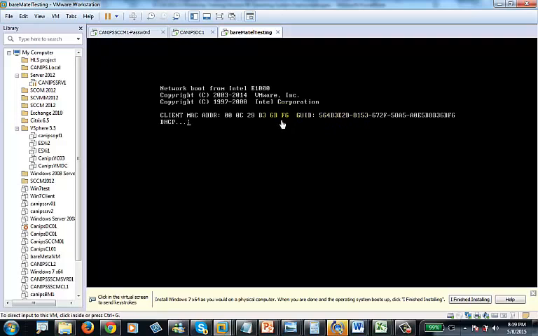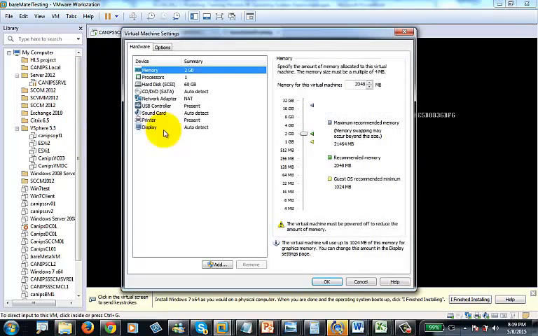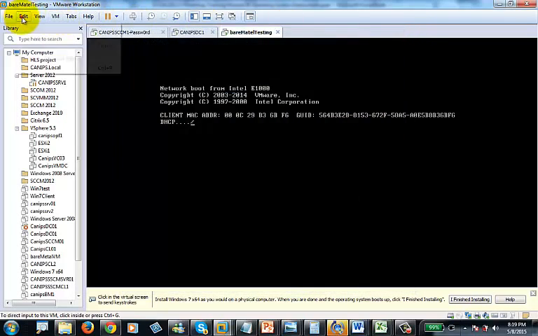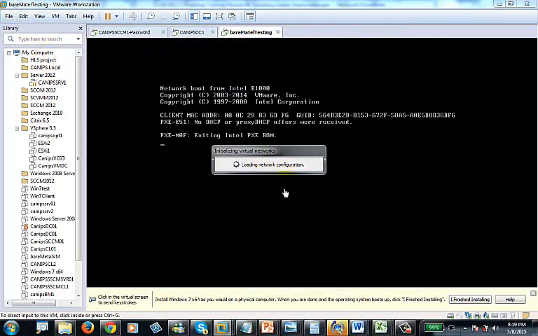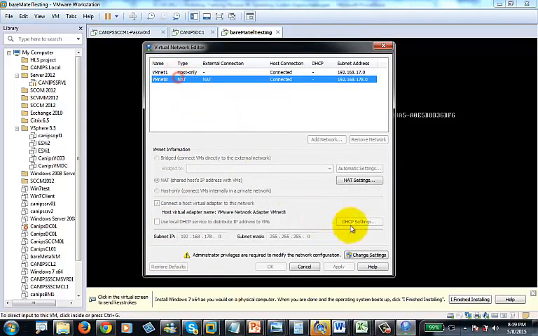So DHCP. Now, if it doesn't get an IP address, it's not working. So for that, first of all, I'm going to find out whether there is DHCP on NAT in VMware. So I would go to Edit, Virtual Network Editor, since it did not receive any IP address. So the first thing is the IP address. On NAT, is DHCP disabled? This is the first thing that I need to check.